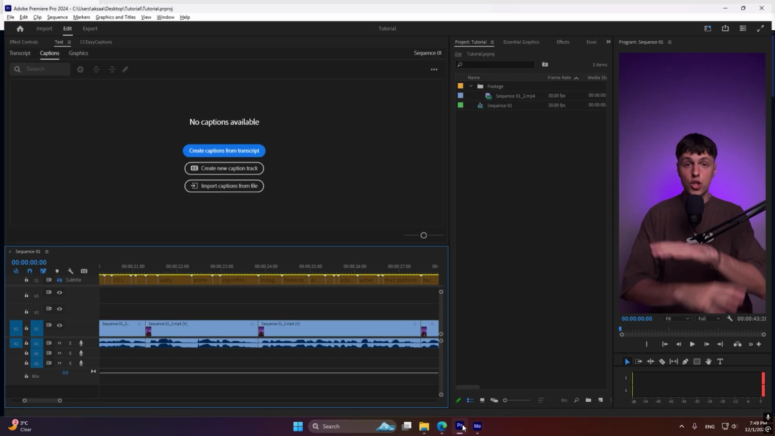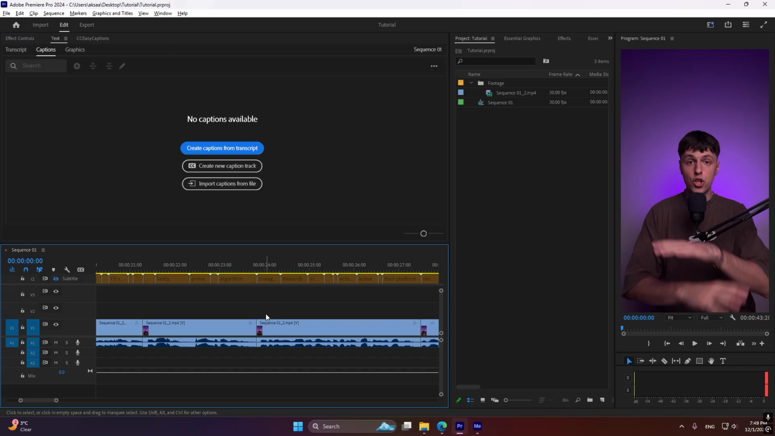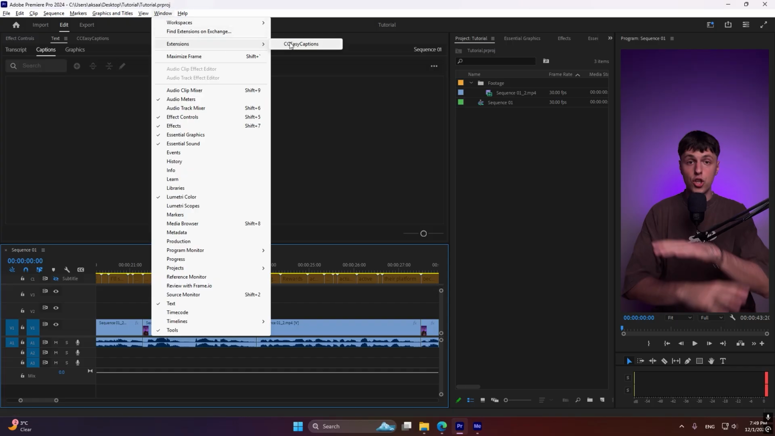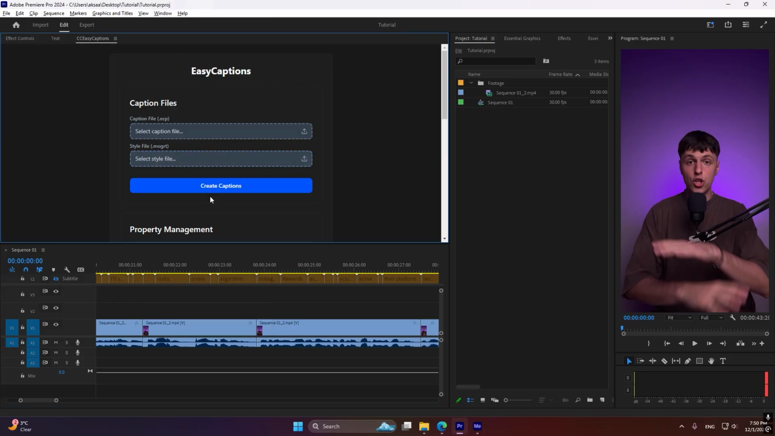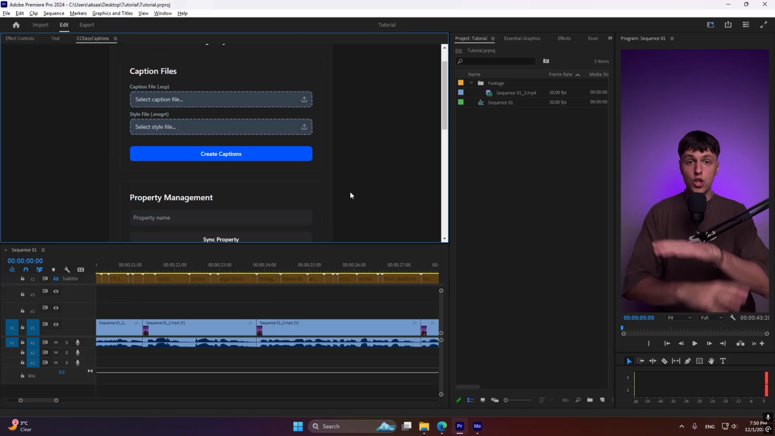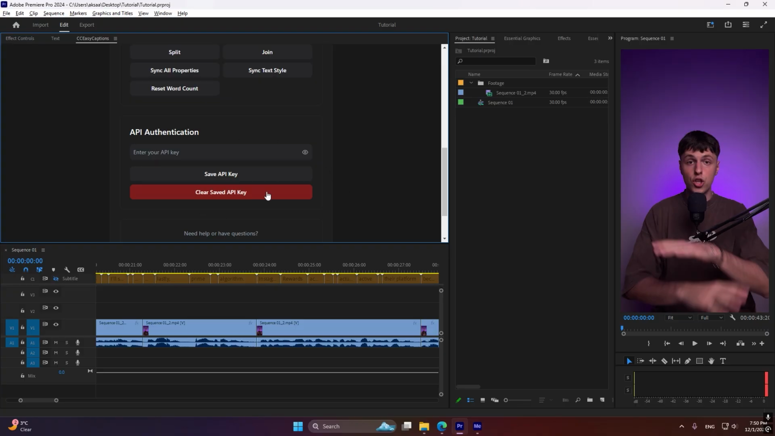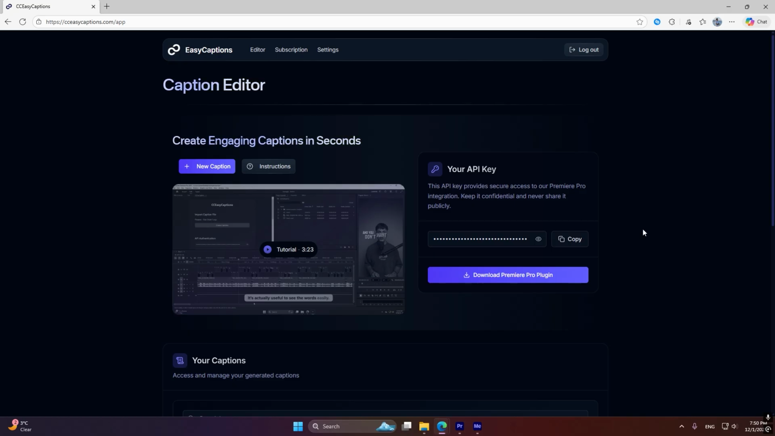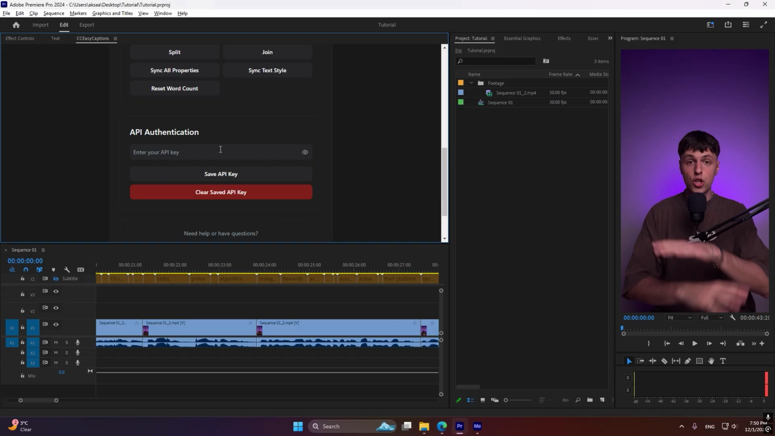Now go to Premiere Pro, and if you don't have the EasyCaptions plugin open, go to Window, Extensions and select EasyCaptions. This is the plugin, the tool that creates captions fast and easy. But to use it, you need to enter your API key here. You can get your API key on the EasyCaptions website. Just copy it and paste it right into the plugin here, and save. And now you can use the plugin.